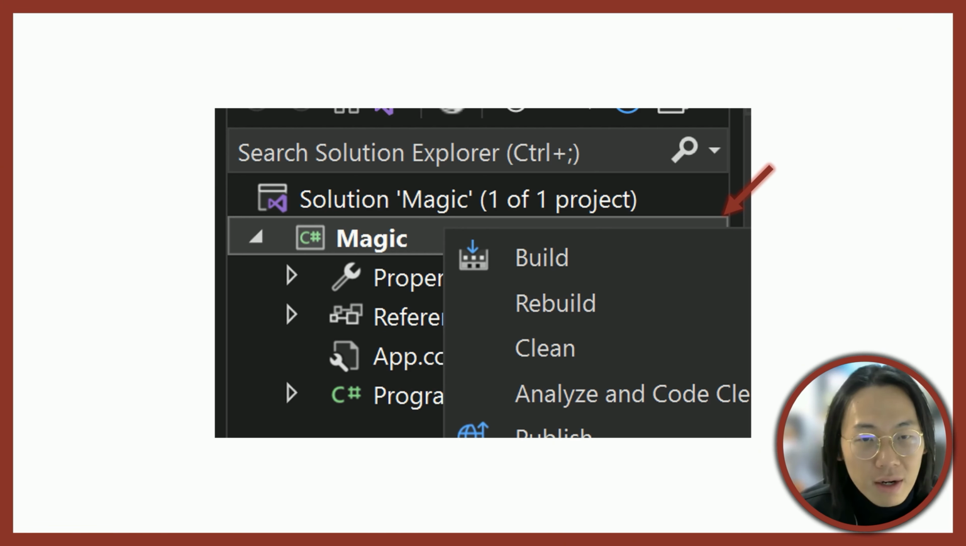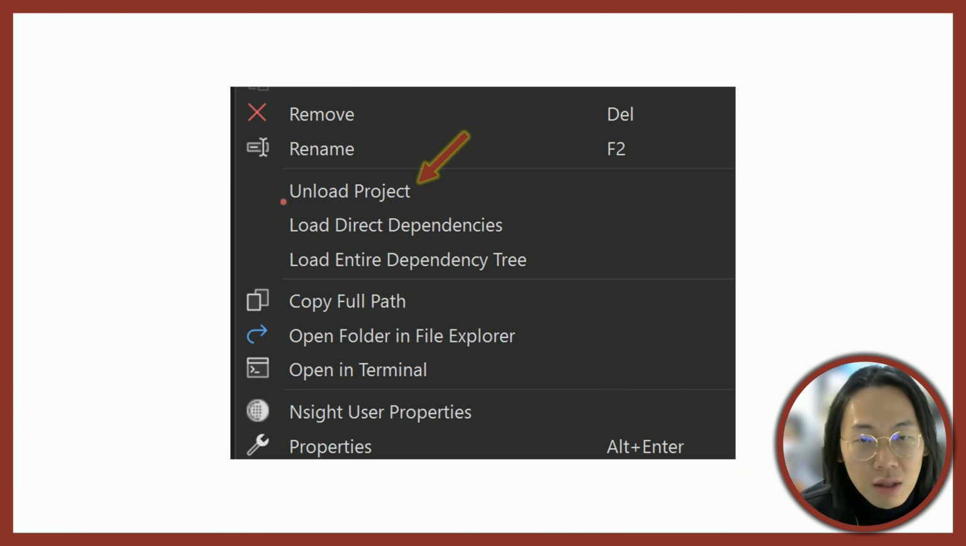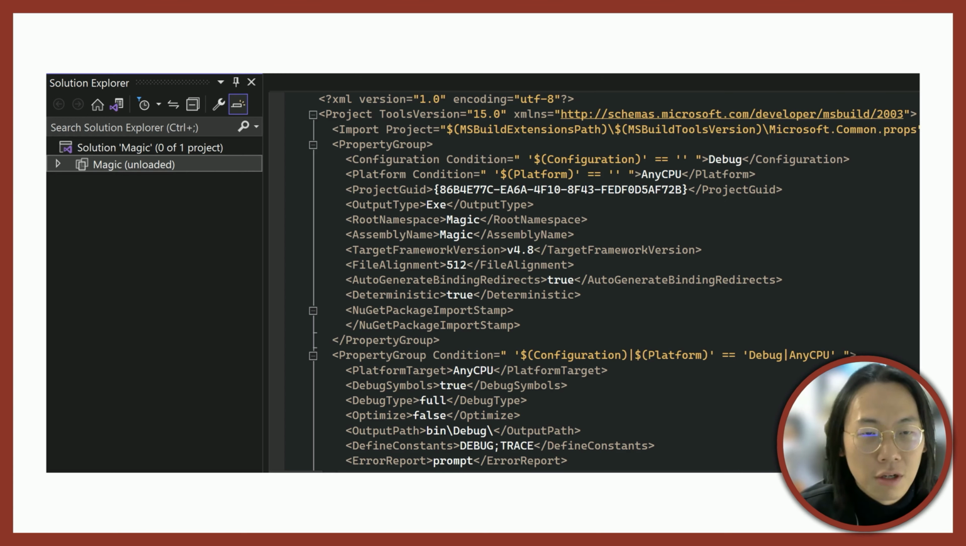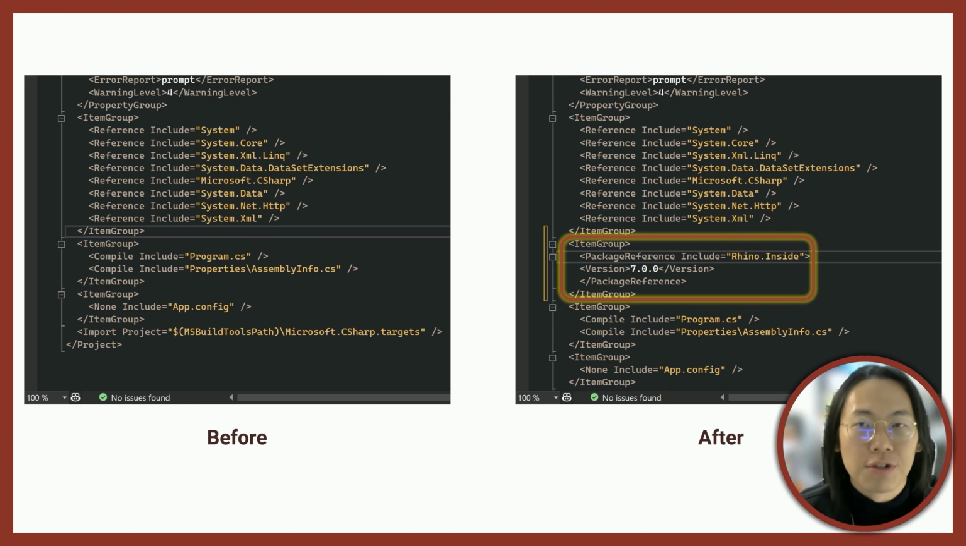Here's how. Right-click the C# project and a menu pops up. Click the Unload Project button here. If you click the unloaded C# project, you will see all the content of this C# project here. Add an item group after the default item group of assemblies. This block of code says, hey, Visual Studio, I will use Rhino.Inside in this project, so please get it right. I think it is a very elegant and simple way of adding Rhino.Inside assemblies like this.